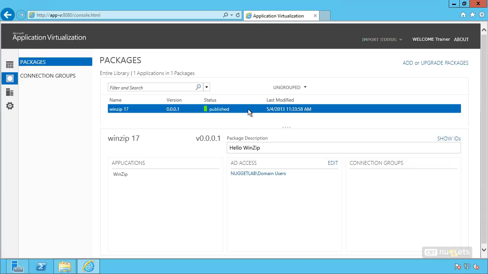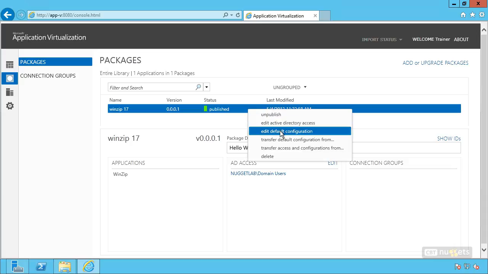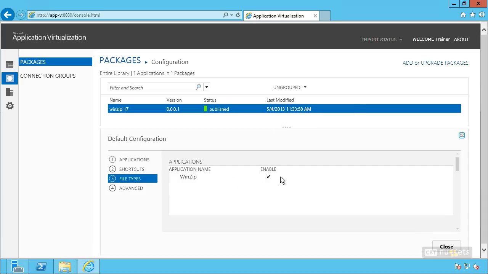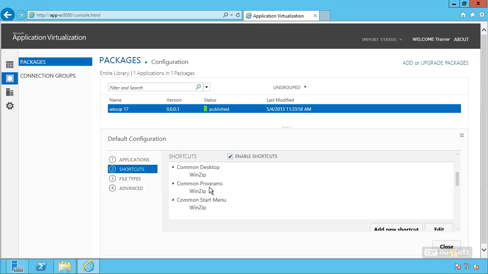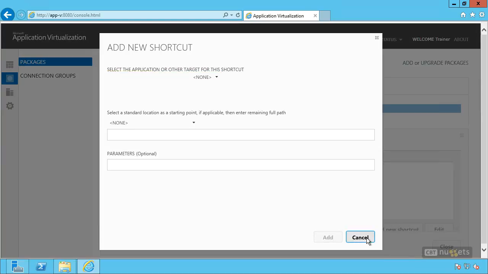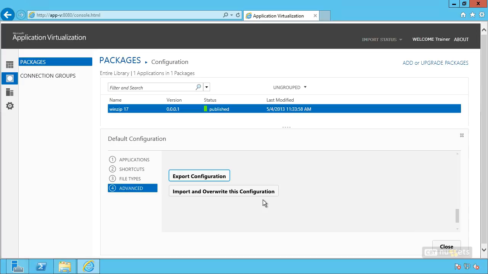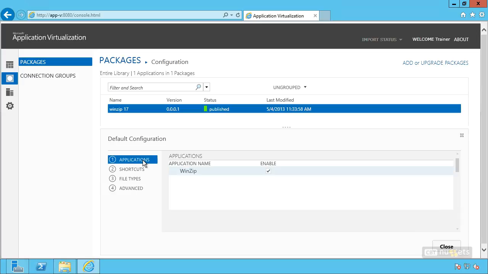Notice that I can also edit certain aspects of this. I can edit the default configuration, and I can see what file types are available for WinZip, and what shortcuts are available. I can add a new shortcut here, for example, and use this UI. I can go into advanced settings, and I can export the configuration for use on a different AppV server, for example. Maybe I've spent a lot of time getting this looking just perfect, and I've got an administrator in a different department that also uses AppV. I can export this and allow them to kind of borrow my work there if they want to. So there's some of the ideas there.